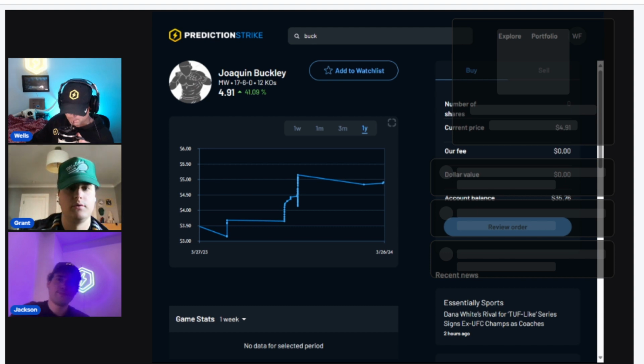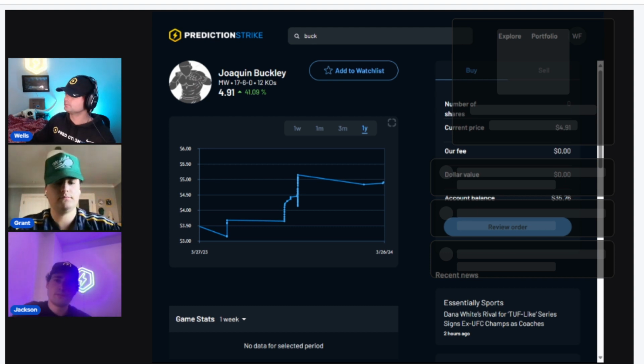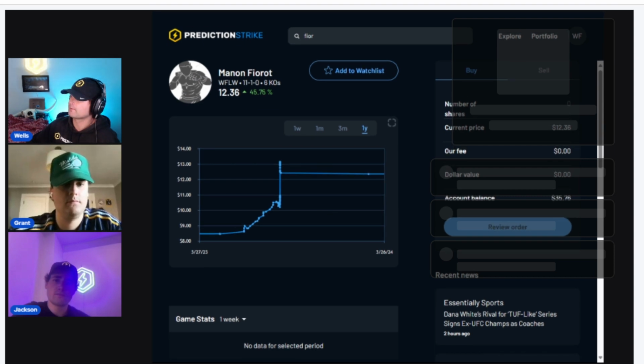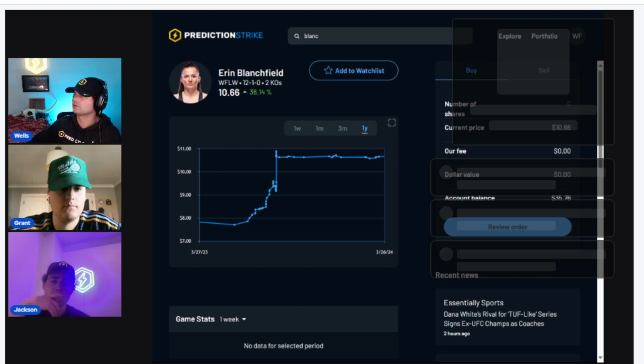Let's go. That's going to be a fun fight to watch. On to the next fight, we got the main event here, Fiorot versus Blanchfield. How do you guys see this one going down? I've heard a lot of hype about both of these two fighters.